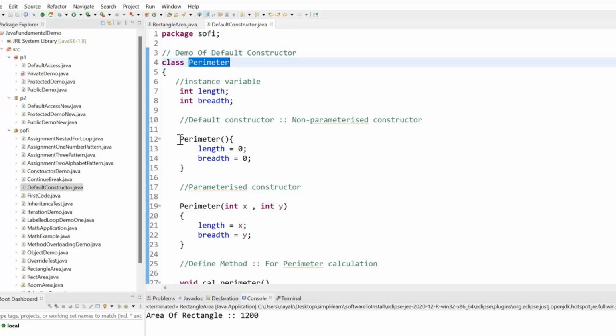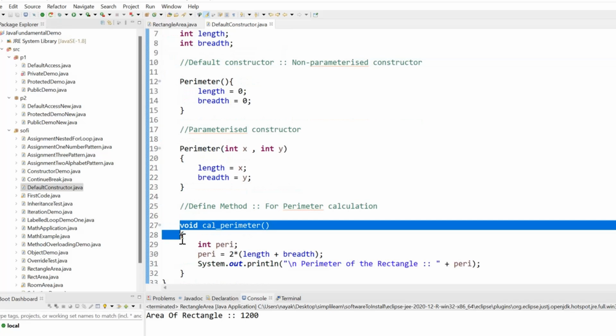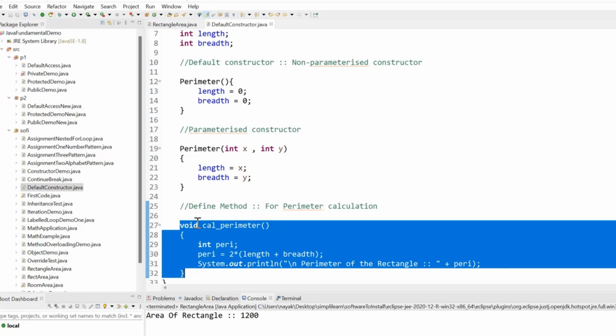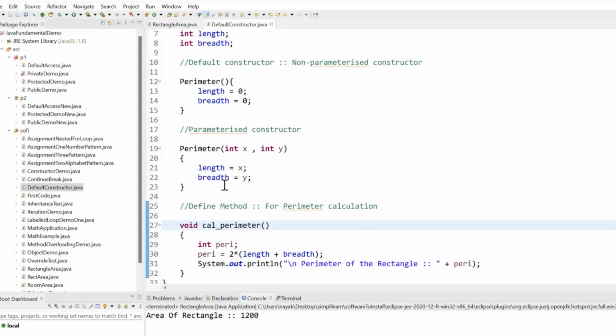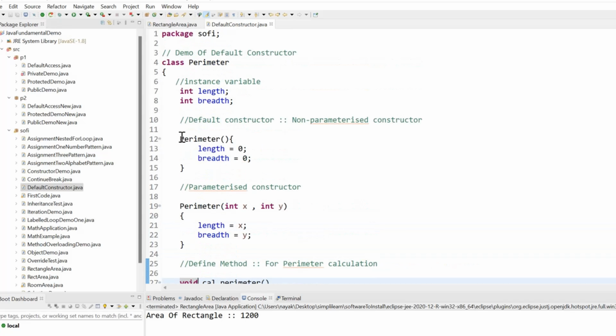Even not void, but here is a method where you can see void, right? But here you can't see any return type, can't see even void, and the constructor name is the same as the class name.